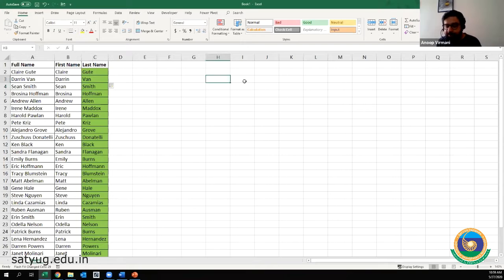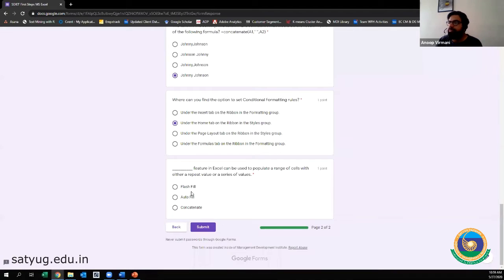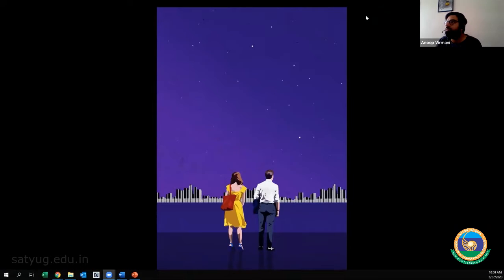But what is an autofill? If I am writing one here and then two here, selecting both of them, and with this plus sign I'm dragging it down, now this is autofill. This was flash fill and this one is autofill, right? So don't confuse flash fill and autofill conditions. So this is autofill, which populates a range of cells with either a repeat value or a series of values. So this was quiz 2.